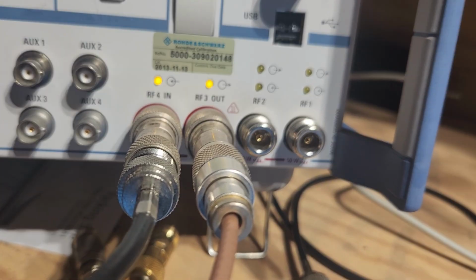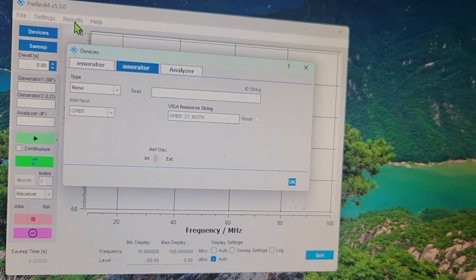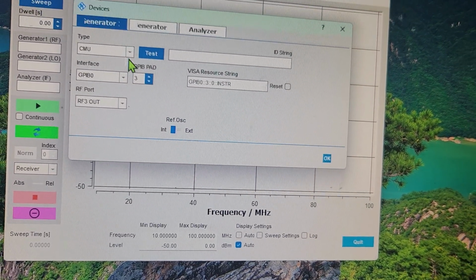So let me pause the video. So I got FreeRes running here, and all of this installed within a matter of minutes.